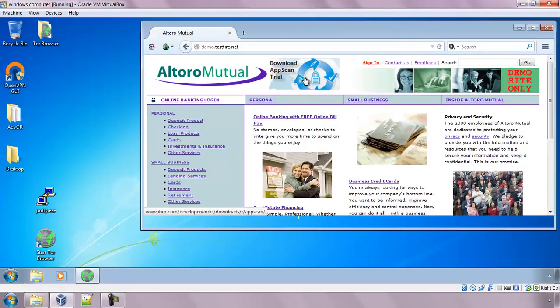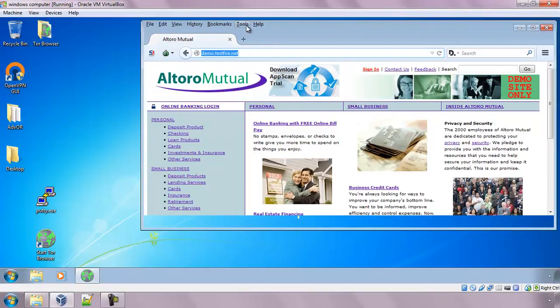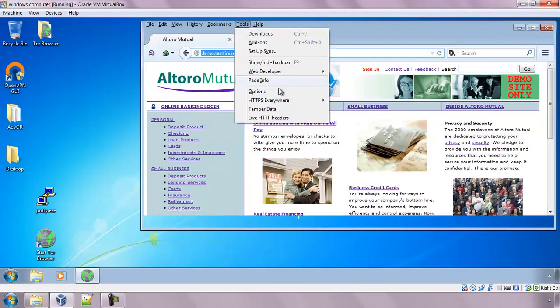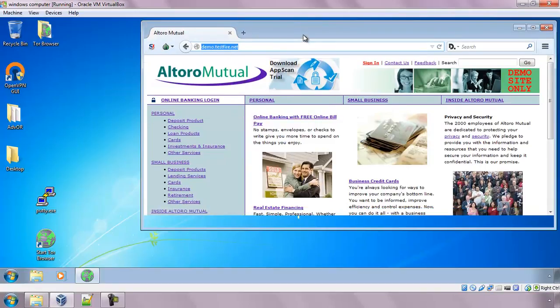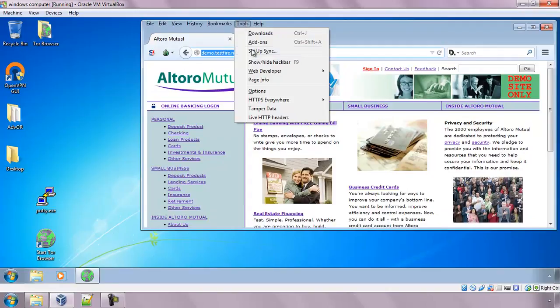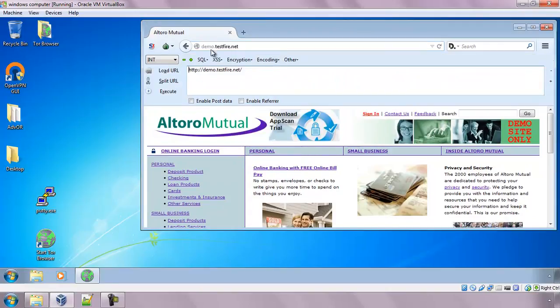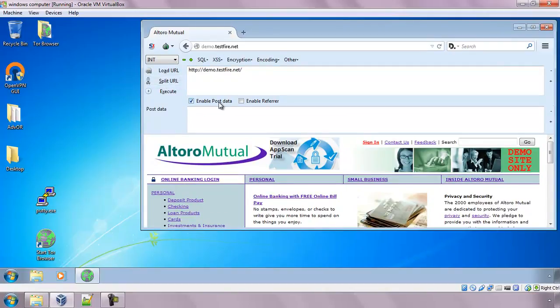So you can access your tools by hitting on Alt, and you can see the new menu that's coming up over here. Then go to Tools, and you can see the tools you have installed, which is tamper data, live HTTP headers, hackbar. So we can enable hackbar and then right click over here and click hackbar, and hackbar should come up. So you can see you can load the URL, you can split URL, you can execute, you can enable post data, you can enable referrer, etc.